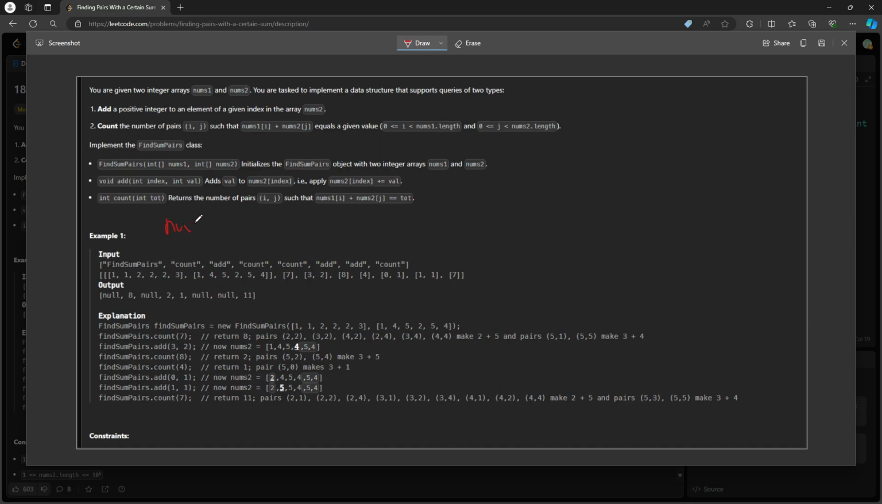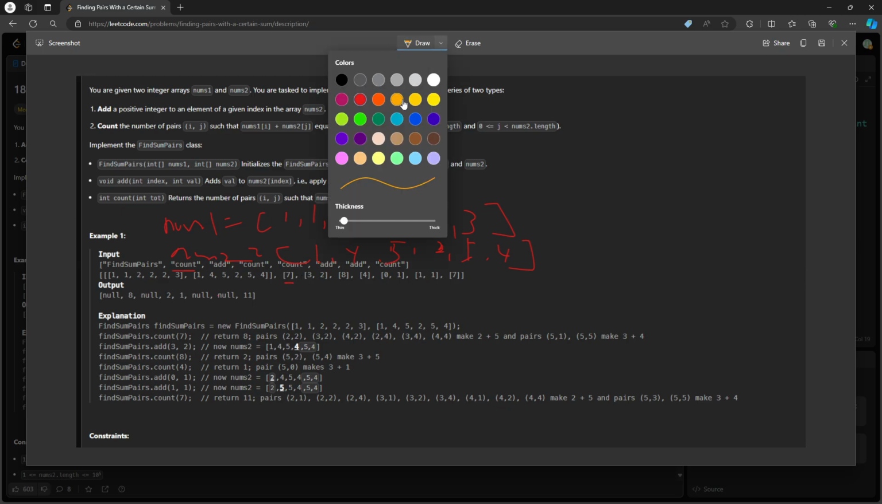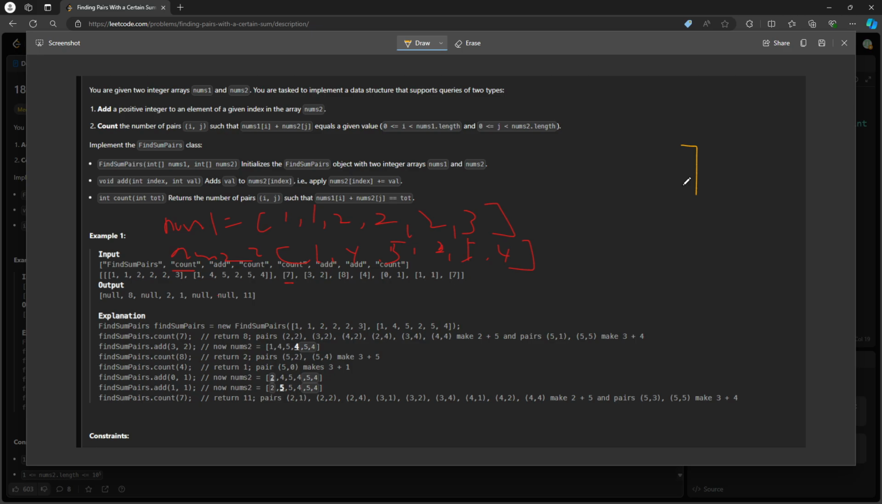So nums1 is going to be 1, 1, 2, 2, 2, 3, and then you have nums2: 1, 4, 5, 2, 5, 4. So this is basically your array. The first call is going to be count, and count is going to be 7. So 7 is the value, and you want to find how many pairs of nums1 plus nums2 are equal to 7.